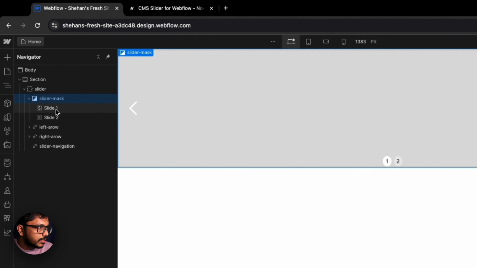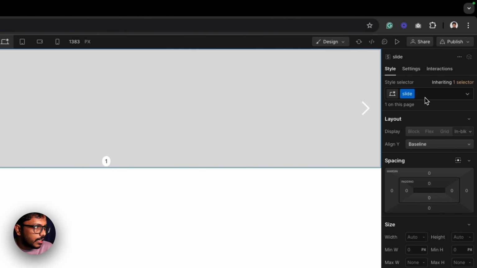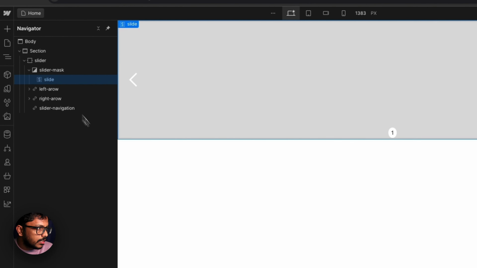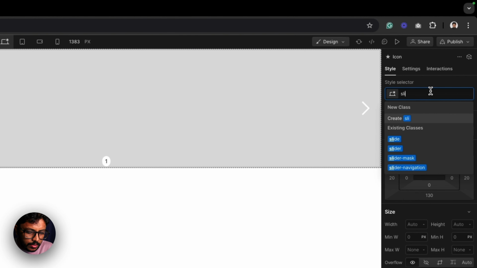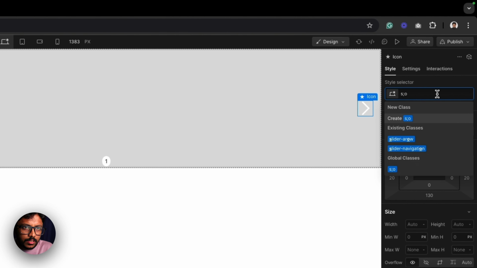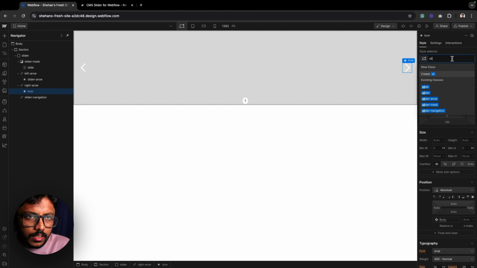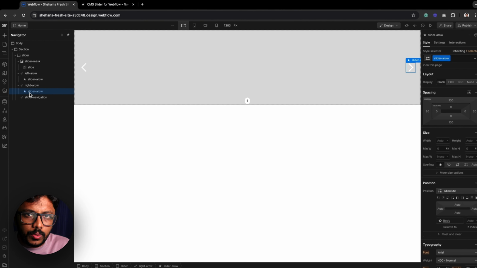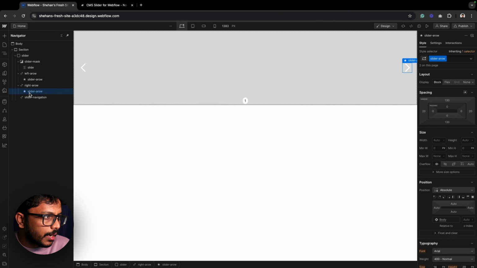Inside the slider mask, I need only one slide, so I remove the second slide. In the slide, I give it a name. Right, that's it. Okay, perfect. On the icon, slider arrow. This one has the same class, and I do slider arrow. You can remove the icon, and if you need to add an icon image, you can put it here with the image element.